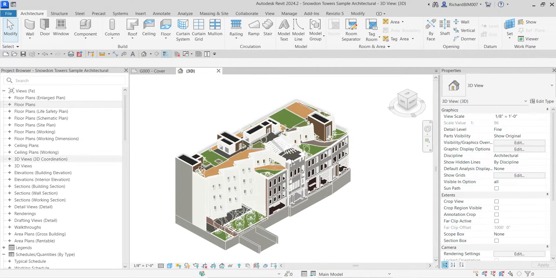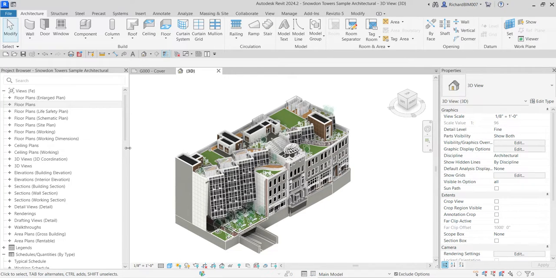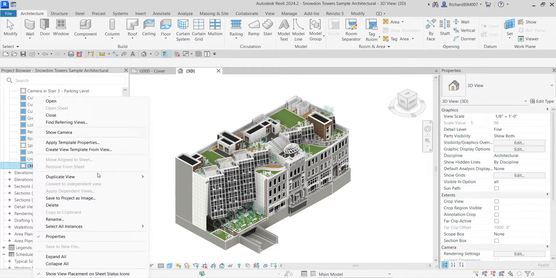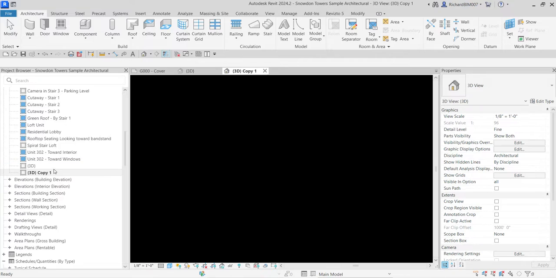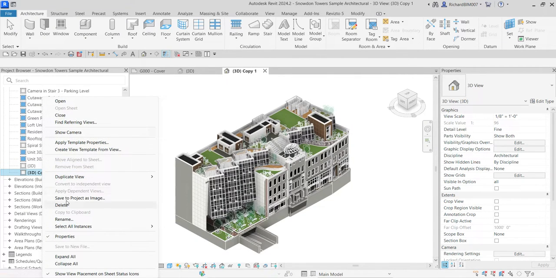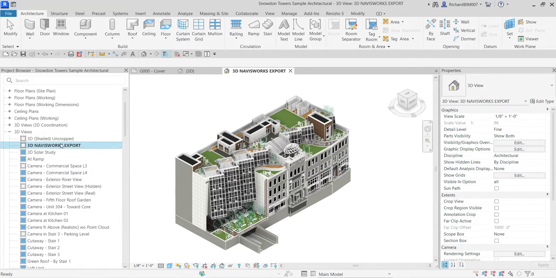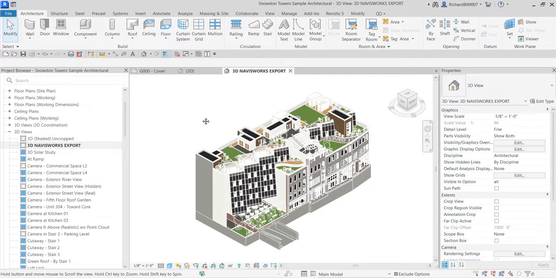All right, so this is now our 3D model, and I think it would be better to save your view. So you need to save your view. Let's go to the 3D views, and then I'll just duplicate that, right click, rename, and call this 3D Navisworks Export. All right, so this view is now always set up.